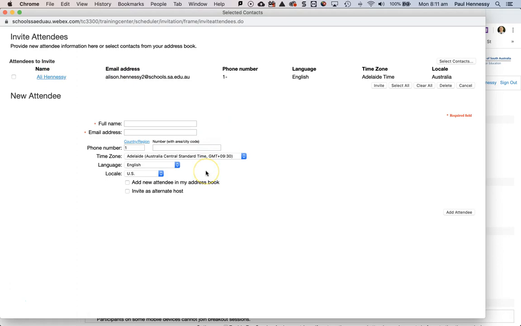I can keep going and add multiple people to my session, so all the students in our class. We could then select all of them. You'll notice that there's a tick over there where they've been selected, and then hit invite. And then an invite will be sent to all those people. An email invite will be sent to all those people for the WebEx session created.